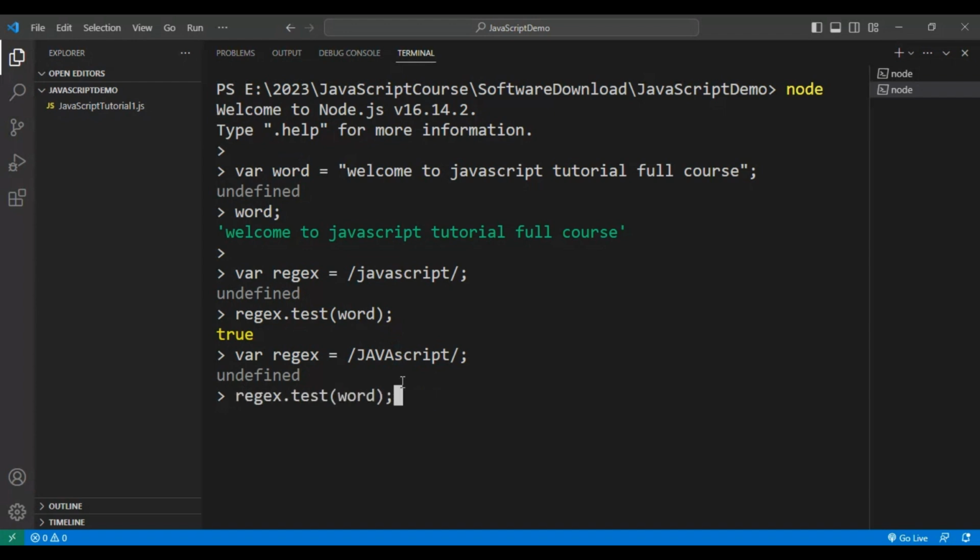So here I'll say regular expression once again, followed by that test, and I'll pass the original string, that's word. And then if you see the output, it is false because we have not written the expression that is matching with case insensitive. So let's add that. Let's update the expression to add the case insensitive flag in the regular expression. So simply I will add the i, that's it.